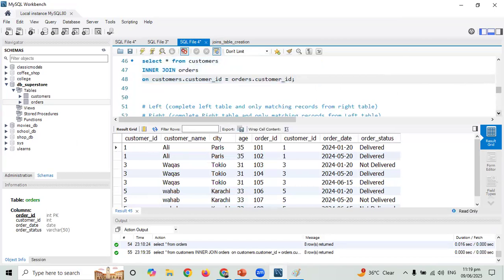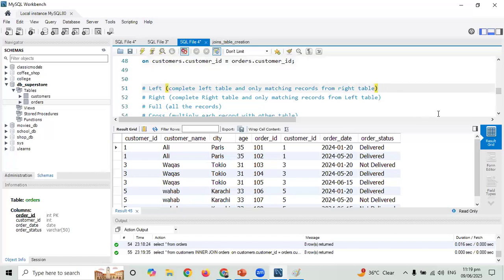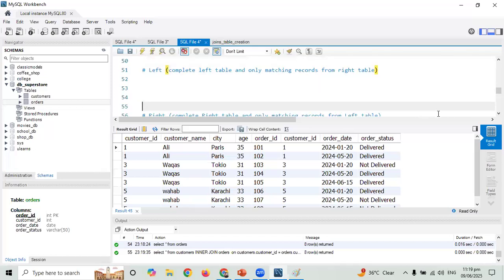Now let's talk about the left join, then you will understand the difference. All the joins have the same functionality to combine the records, but there is a little bit of difference. Left join will give you the complete left table and only the matching records from the right table.